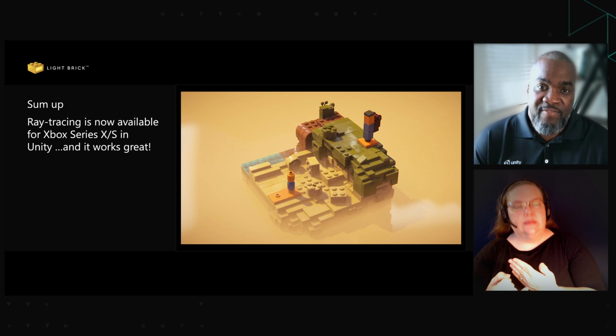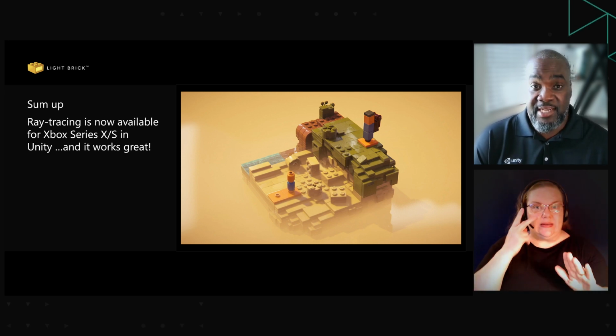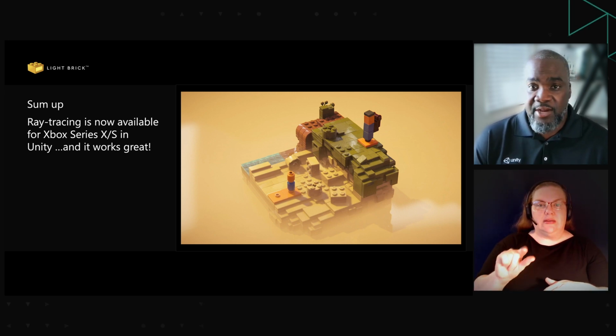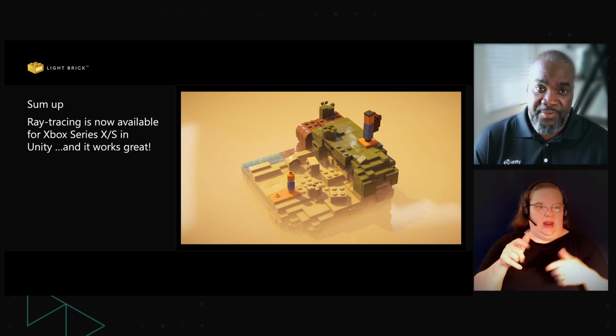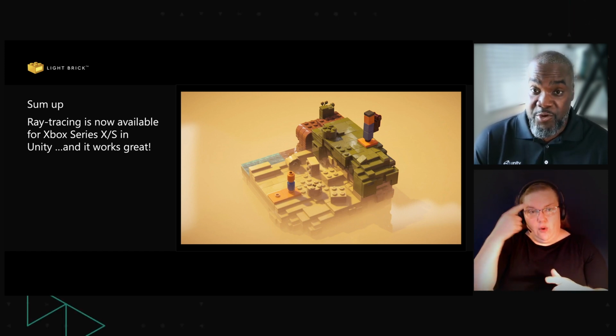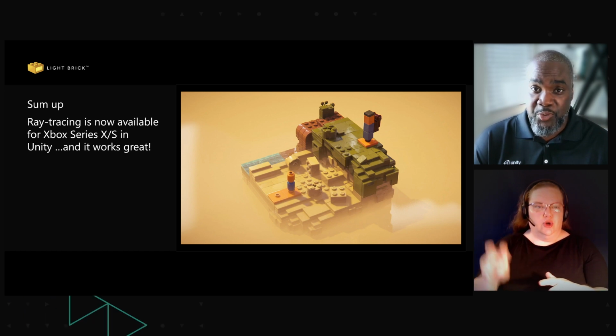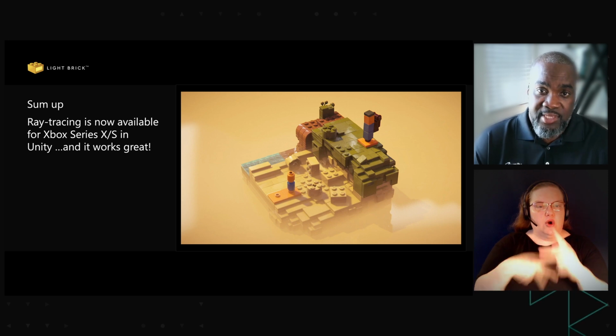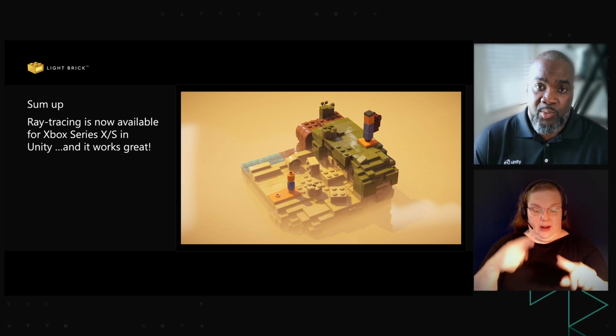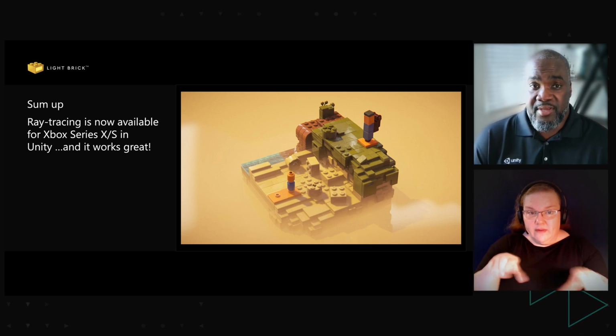It's really great to finally see ray tracing for Xbox Series X and S in Unity. It has allowed our friends at Lightbrick Studio to deliver the best console version yet for LEGO Builder's Journey. It required very few code changes to get the new ray trace features working, even in their custom version of HDRP. I'm really excited about the work we have done and what we are landing in Unity 2023.